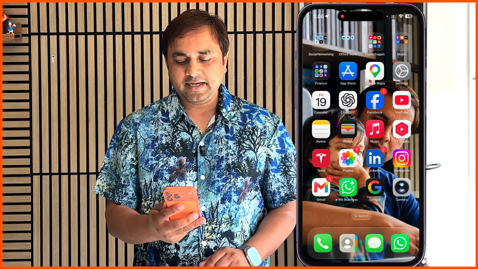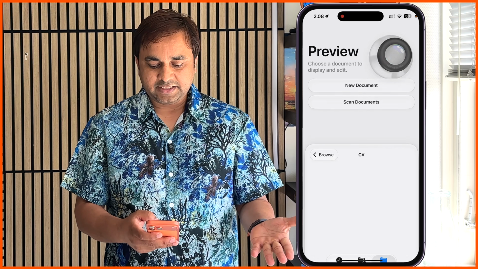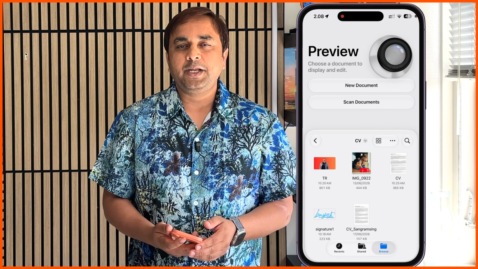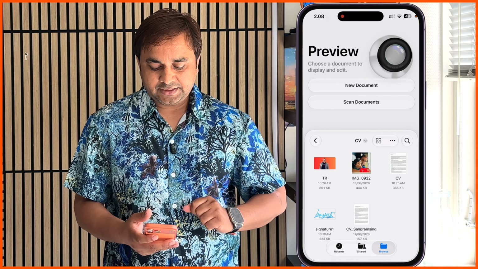My iPhone screen is here. I just simply search here, type here P. Preview application is available here. If it is not showing in your mobile, you should update your mobile right away. After opening this application, we can discuss the first two features.